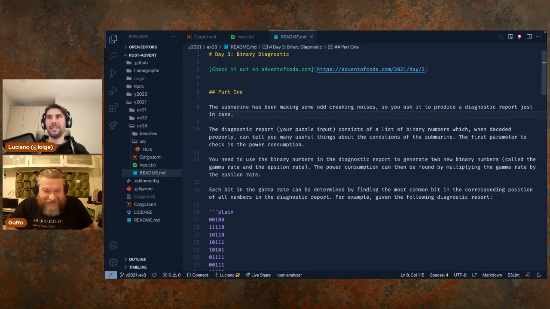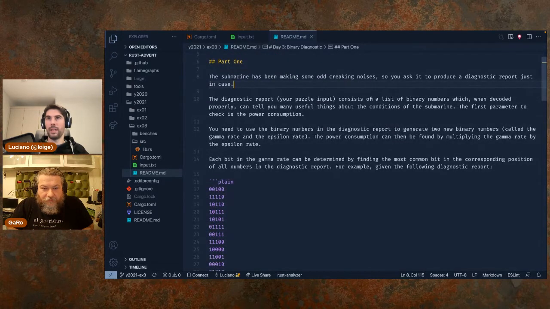Pretty much. So basically this time there are some odd noises and the submarine is producing some diagnostic report. And this is our puzzle input, which is a list of binary numbers. If we decode them properly, they can tell you many useful things about the condition of the submarine. The first parameter to check is the power consumption. You need to use the binary numbers in the diagnostic report to generate two new binary numbers called the gamma rate and the epsilon rate. And the power consumption can then be found by multiplying the gamma rate by the epsilon rate.